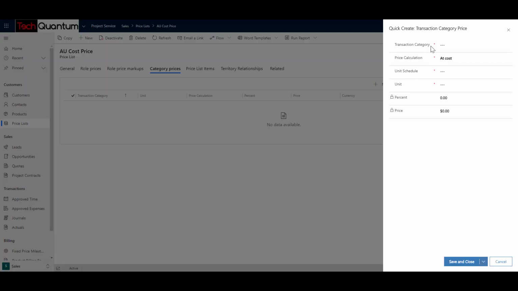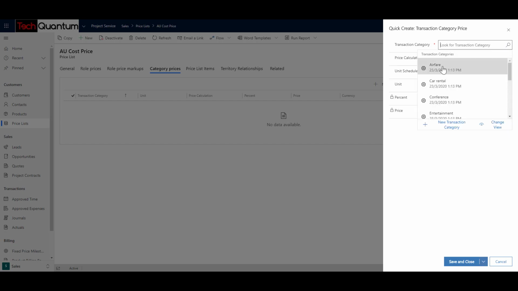Now there is a transaction category master that you can also set up in the settings, just like you set up the roles and prices. So over here there is already some data available, but if the transaction category is not available, you can go ahead and click on new transaction category and just define those with simple names and descriptions. So let us just add airfare.